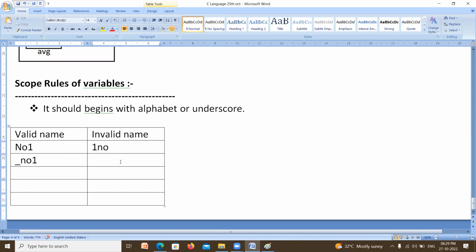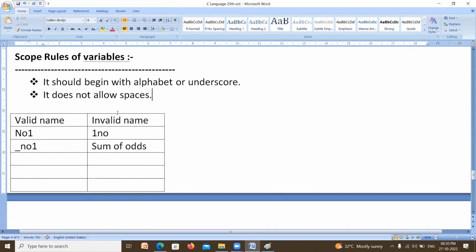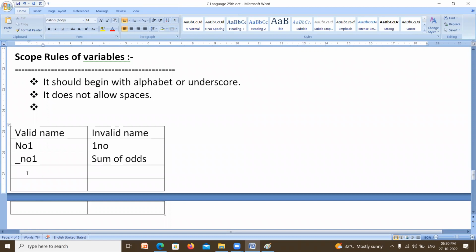Next one. I am going to create a variable to store the sum of odd numbers. Now I am going to create a variable sum of odds. Odd numbers to sum. But it is invalid. Why? Because in name, you should not give any spaces. Right? In name, you should not give any spaces. It doesn't allow spaces. Spaces are not allowed. Right? You can write like this: sum_of_odd.